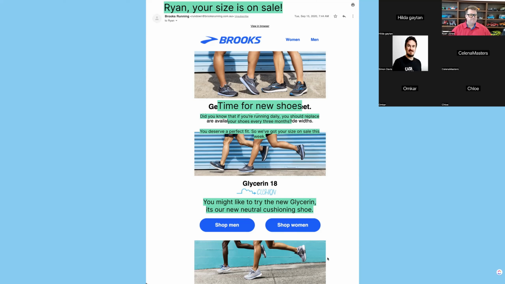Fantastic. Hey, we've got another shoe. You might like to try the new Glycerin. It's our new neutral cushioning shoe, because that's what I bought last time. I bought a neutral cushioning shoe. I didn't buy that neutral cushioning shoe, but I bought a neutral cushioning shoe. So now they can upsell me based on what they know about what I purchased in the past.